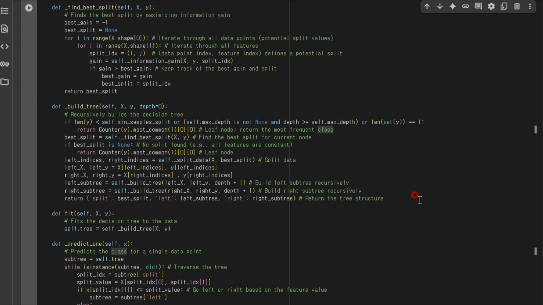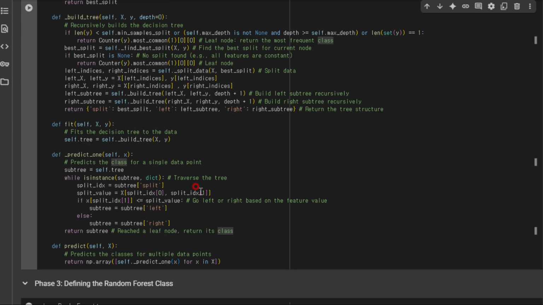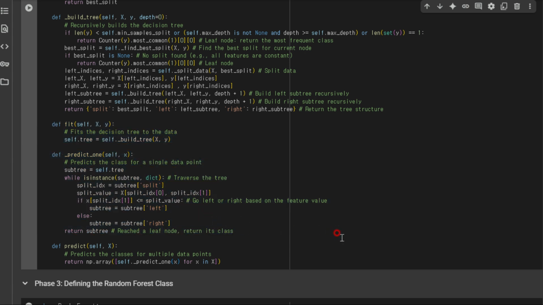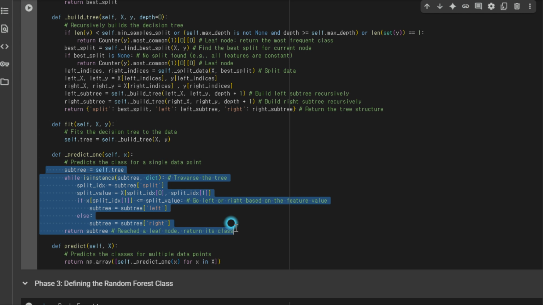Now let's move on to making predictions. The predict function takes a new data point and determines which class it belongs to by following the splits of the tree. It starts at the root node and moves left or right depending on the value of the chosen feature. This continues until it reaches a leaf node, at which point it assigns the class stored in that node.